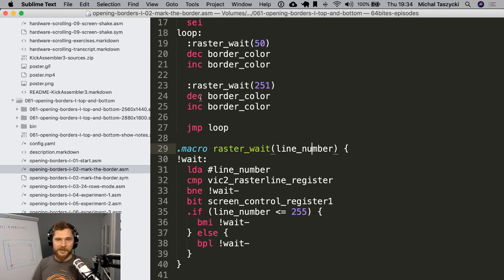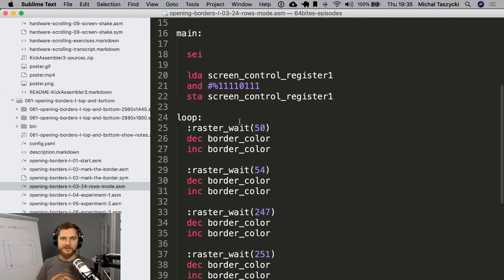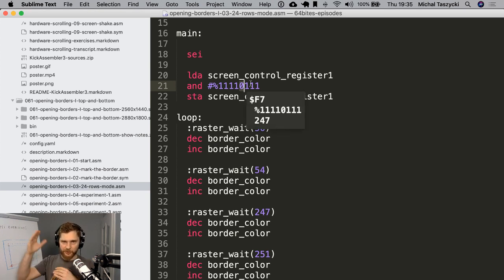So we now know where the border in the normal mode ends. So this is line 50 and line 252. Now we go to the 24 rows mode, which makes the border wider. And we do that by clearing the 4th bit of the screen control register. And that's it. If we clear this bit, the border is wider. If we set this bit, the border is normal.